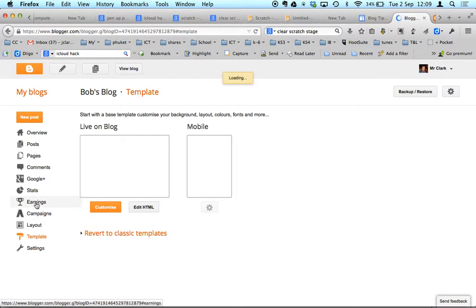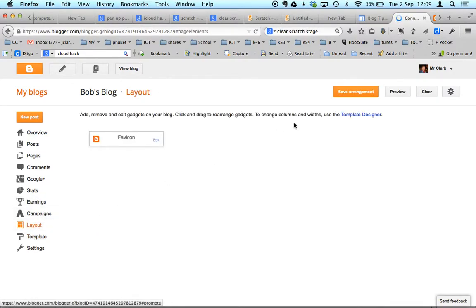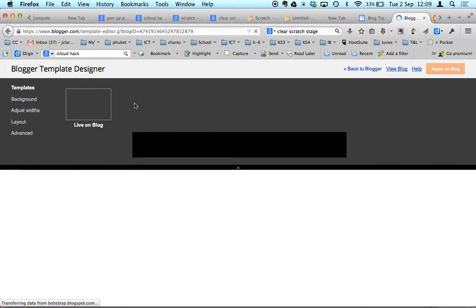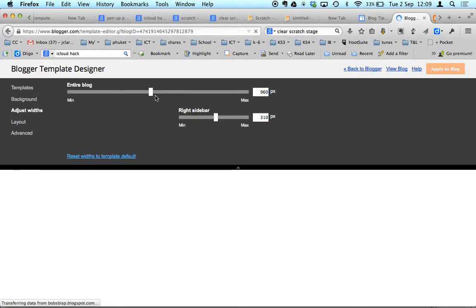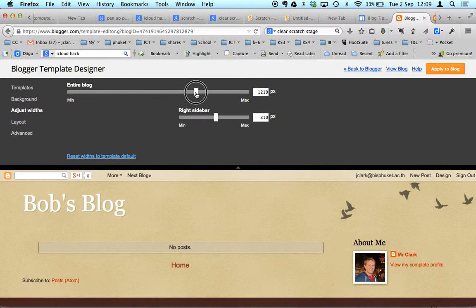The next thing we need to do is go on to our layout. I'm going to click Template Designer, and you're going to change your width to 1200 pixels, and then click Apply to Blog. You can change your colors and add backgrounds down there at a later time.